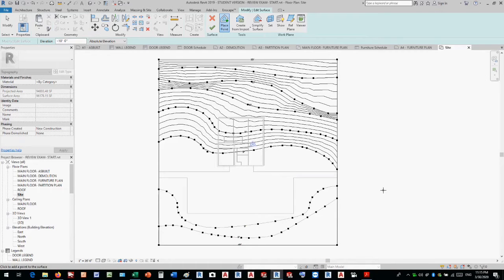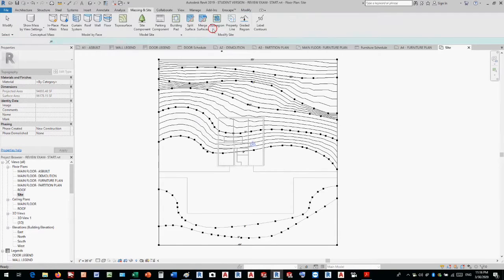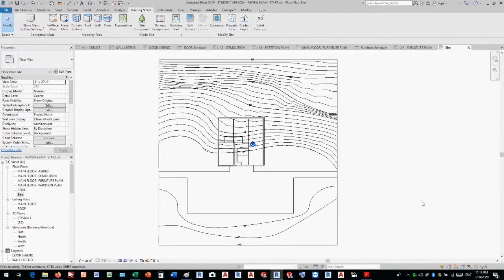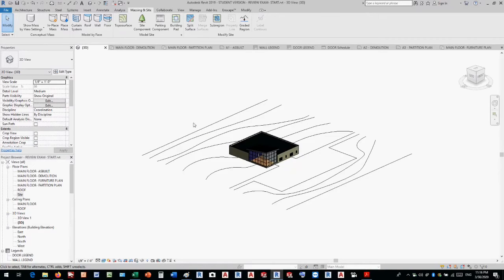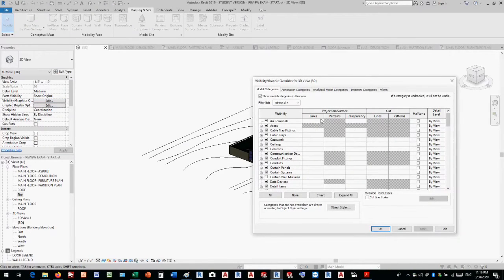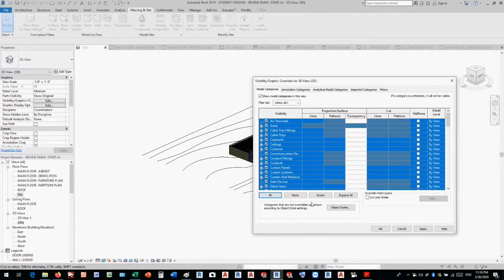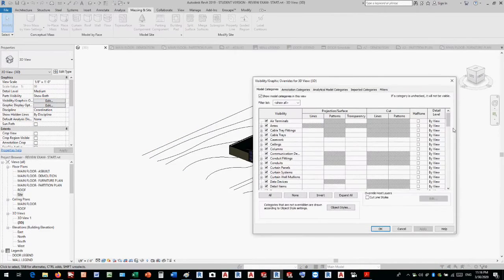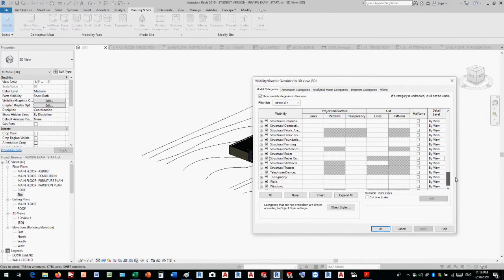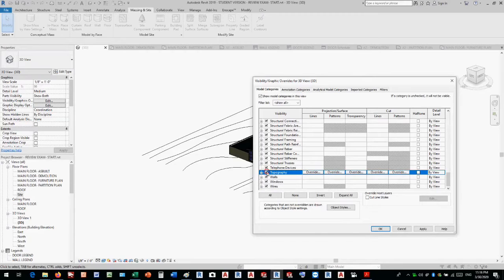Alright, now that I've finished picking all the points along all the different elevations, I'm going to click Finish. Alright, and there's my topo surface. If I view this in 3D, you can see I have some things turned off here. So let me turn back on all my elements. Let me just double check that my topo surface is on. Yeah, my topo surface is on.